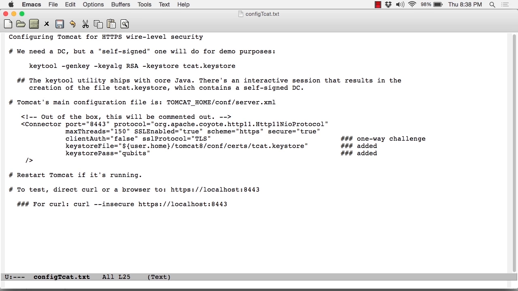The configuration is relatively straightforward. It would be very similar, by the way, for any production-grade web server. The most important thing is to have one or more digital certificates and to let the web server know where those are located. So at this point, Tomcat is ready for wire-level support of HTTPS, and what we need to do next is configure a web service so that it takes advantage of this wire-level support.